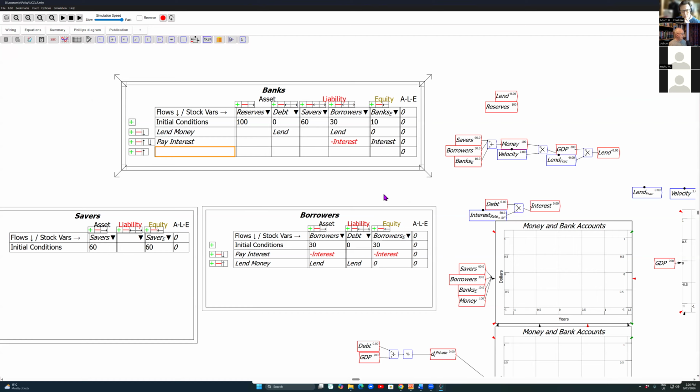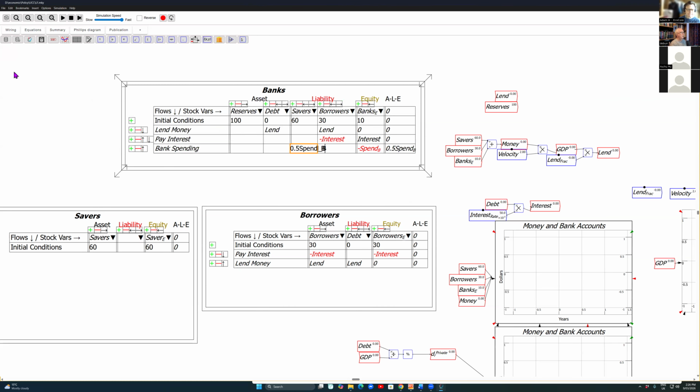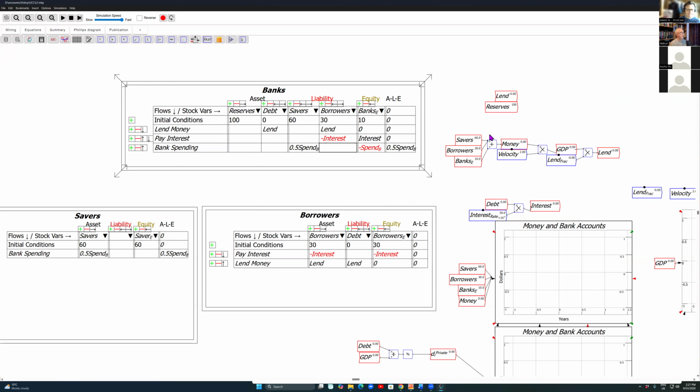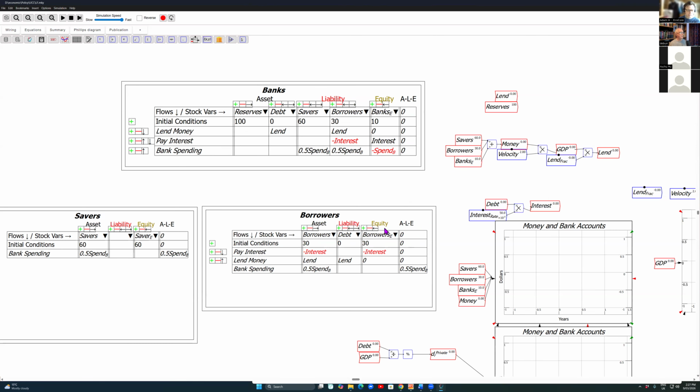So I create an extra row and call this bank spending. And let's say the bank's spending comes out of this account. Now, again, the same bug. Get rid of it that way. So I'm going to have minus spend by banks coming out of the equity of the banks, and they spend, say, equally on savers and borrowers. So 0.5 times spend by banks goes to savers, and the same to borrowers. Again, the same bug. So 0.5 spend subscript B there. So that's now just saying they're going to spend that money they earn straight away.